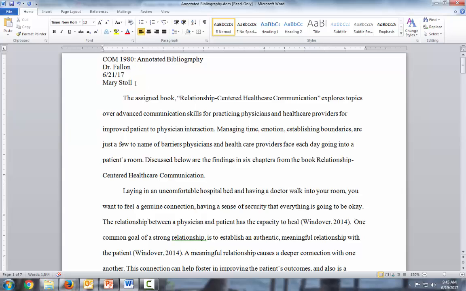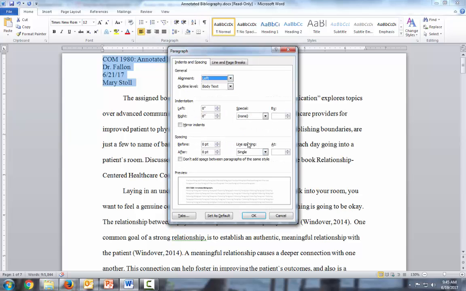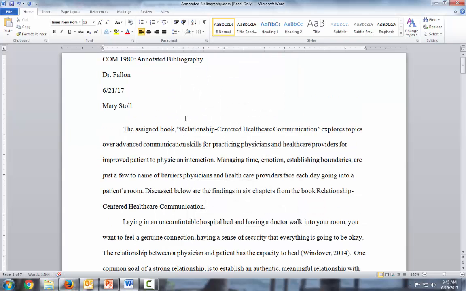And then the whole paper is double spaced. So even up here where you have it single spaced, just highlight it, hit that little button by paragraph, and then over here where it says line spacing, hit double, hit OK, then it will double space it.